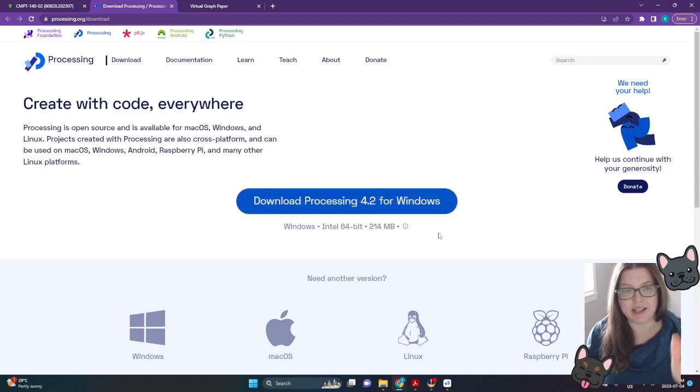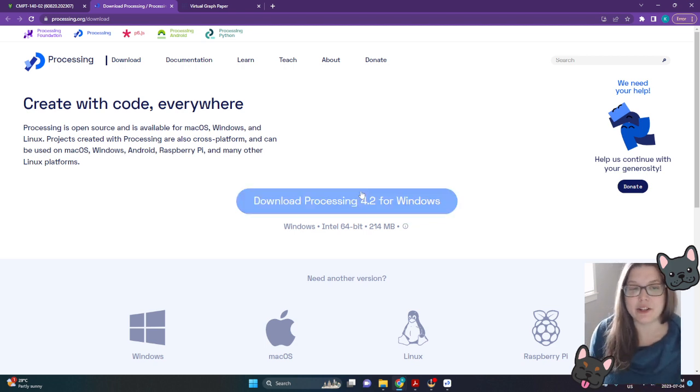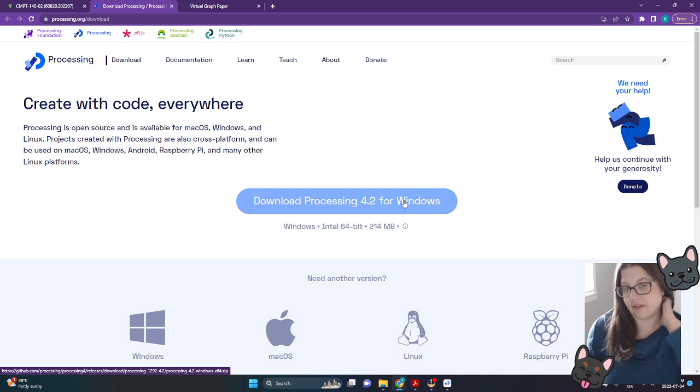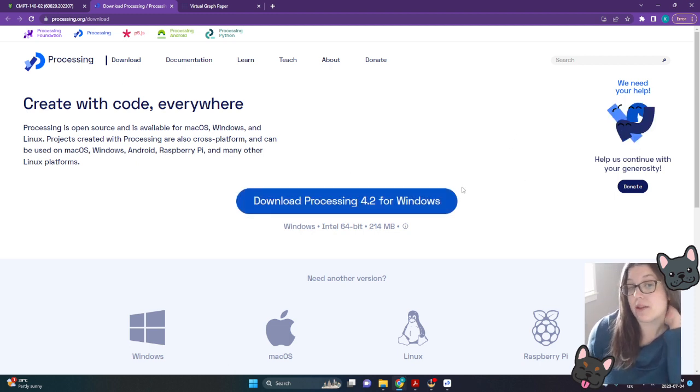All you're going to want to do is click this big blue button to download Processing for Windows. If you're on a Mac, it will say download Processing for Mac OS, and it should be version 4.2 or something around Processing 4. You can do this course if you had Processing 3 installed on your machine already, but we'll be using the Processing 4 environment in all the videos.